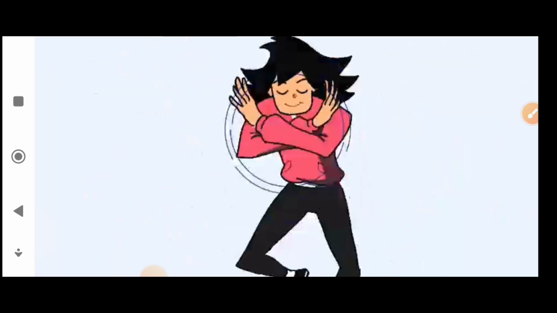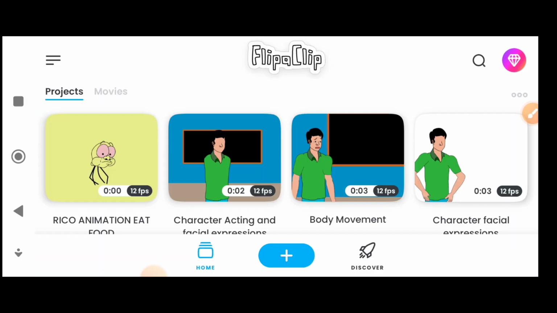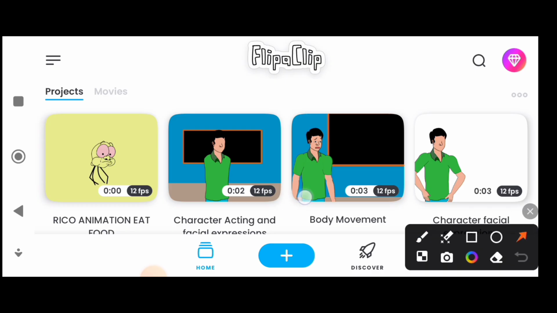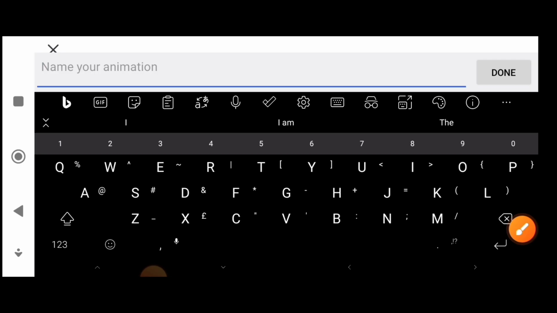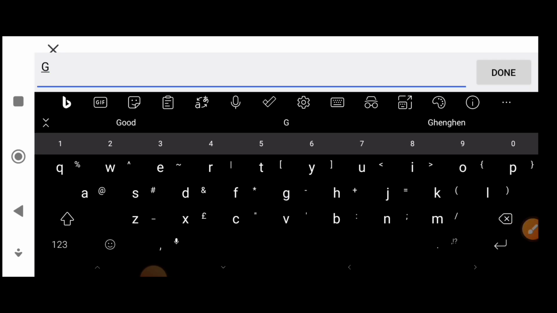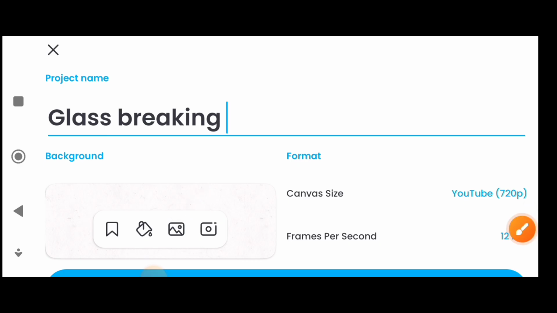So let's start immediately. I open up my FlipaClip, then click on that plus icon to create a new project. So I will name my project glass breaking. Okay, then click on that background icon over there to add a background.